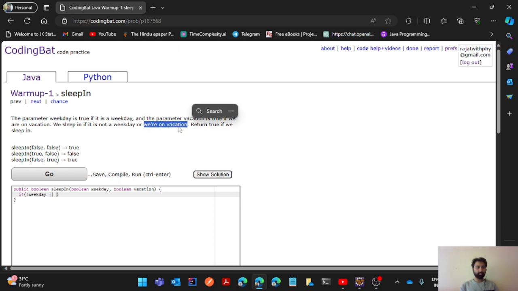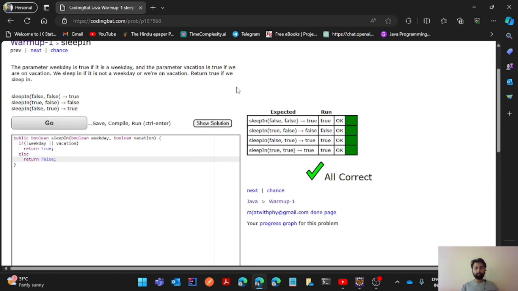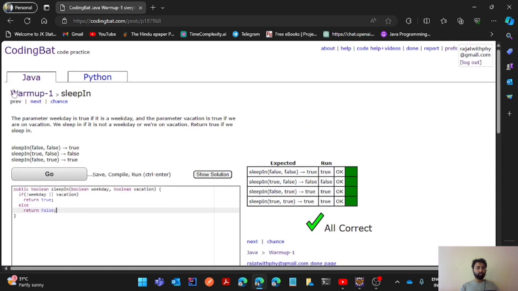So that means this has to be true. So vacation, assume it has the value true. So this has to be not true, right? It should not be a weekday, or it should be a vacation. So it should be true. So in this case, we have to return true, right? Else we have to return false. Let's run this. Yeah. So this was the warm-up exercise 1.